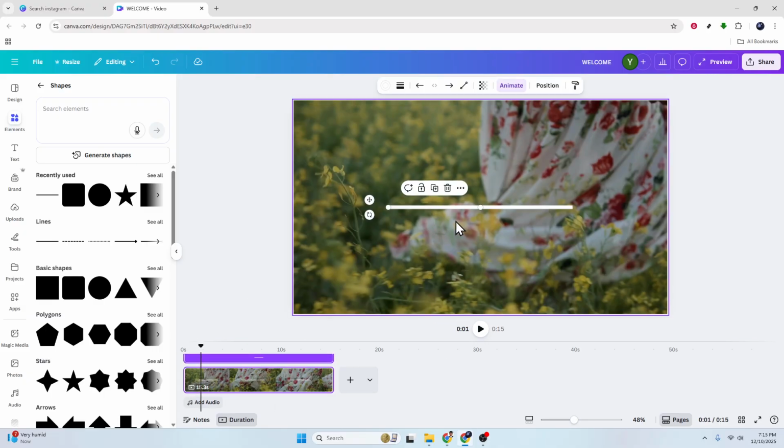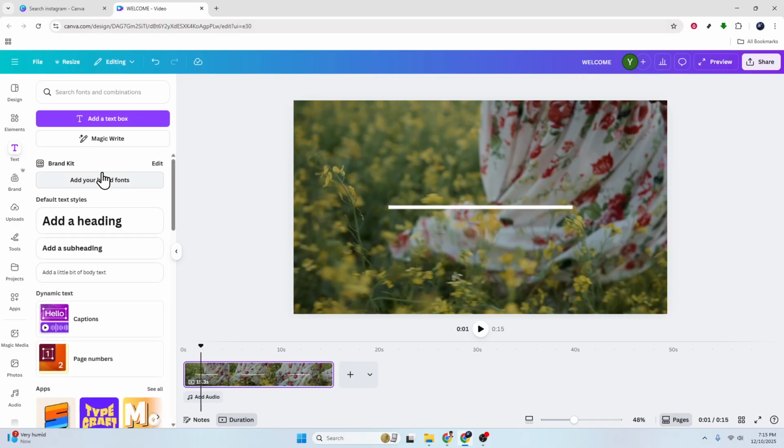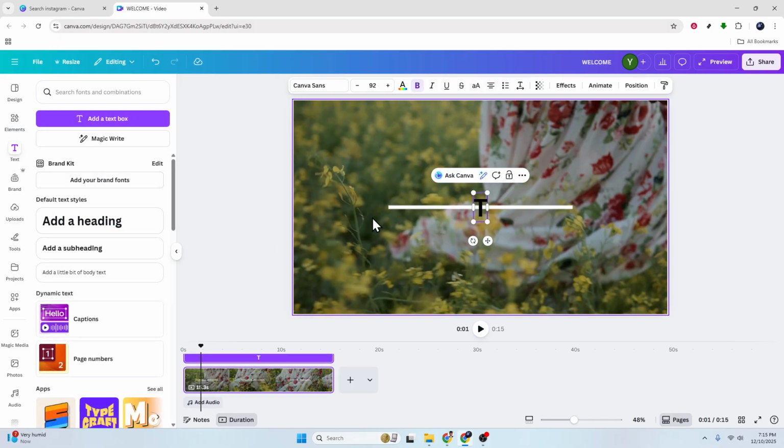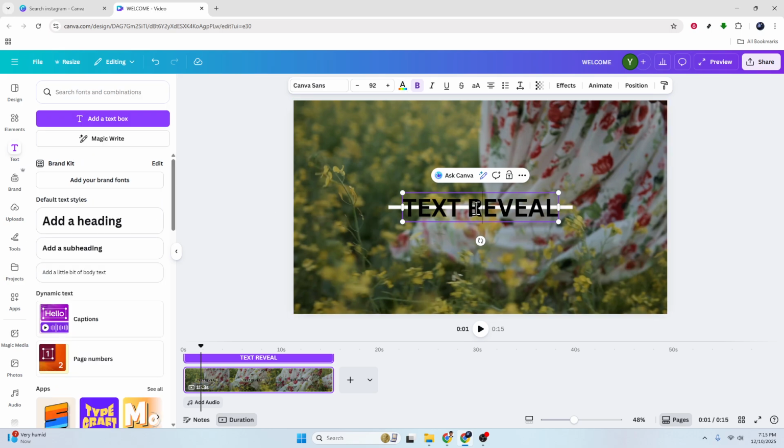Now add your text. Click on Text from the left panel and choose a heading or add a simple text box. Type in the text you want to reveal, such as a title, name, or short phrase. Move the text so it sits in the path of the lines, usually centered between or under them depending on the style you want. Adjust the font, size, and color so it stands out clearly against the background and works well with the line color.